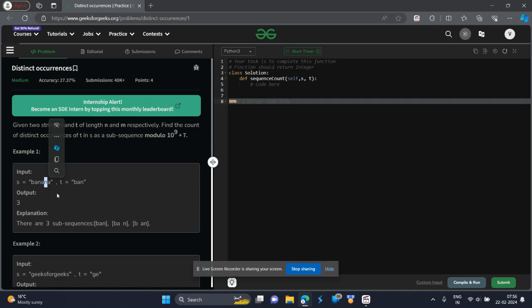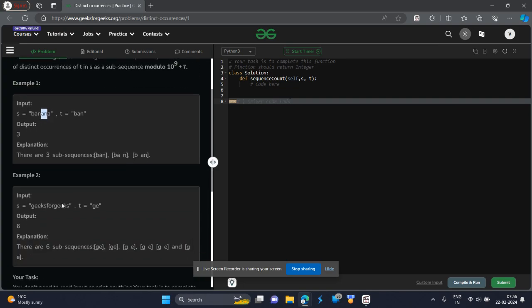It is a subsequence, non-contiguous, and relative position is maintained. Again, we can take the first B and second N to form BAN. Similarly, will be the case for example 2.